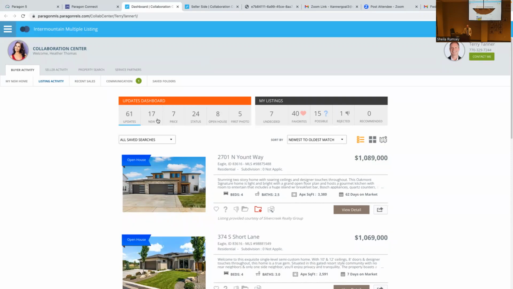This is showing you updates from the dashboard. This is showing you things that she needs to take a look at, right? There's 17 new properties, 7 price changes, 24 with a status update. There's 8 open houses. You wanted to know that? Absolutely. There's 5 first photos. There's lots of things going on here.